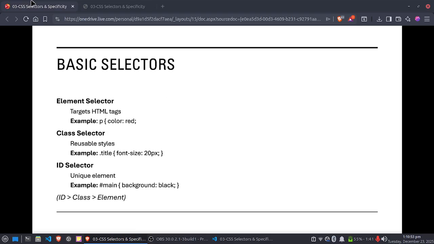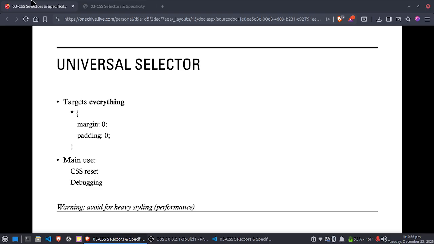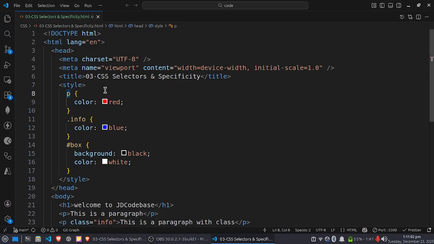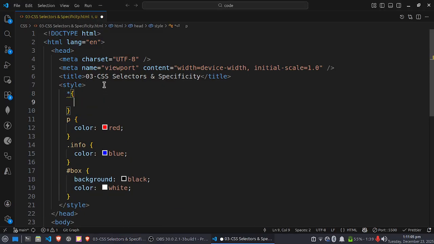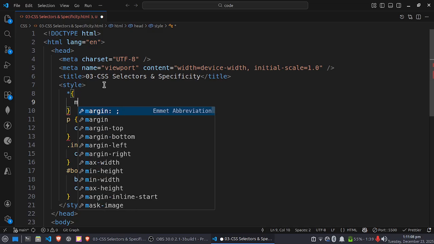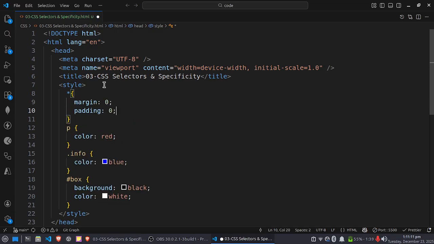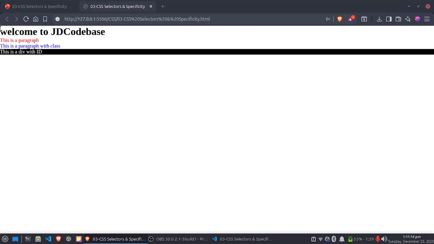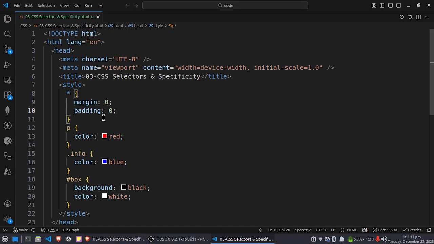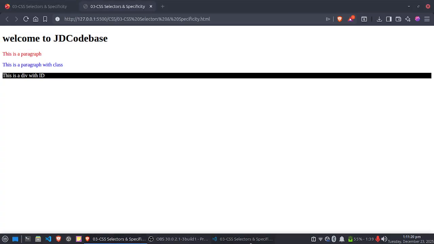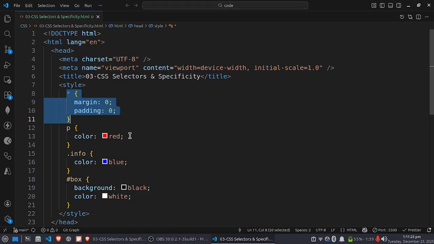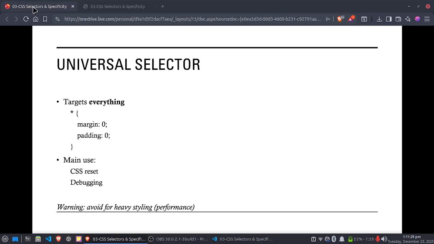So let's see the universal selector. This selector targets everything on the page. Mostly you will use it for the basic reset, like in the last video we already discussed. Star, margin 0, padding 0. Let's see, if you see now this comes here. If I comment that, see, this is the difference between that. So this just removes the default spacing that browsers add, useful for CSS reset, but we should not use it for heavy styling because it affects every element and can impact performance.